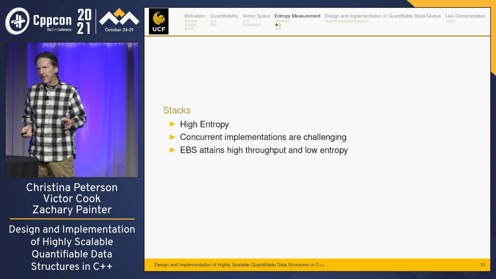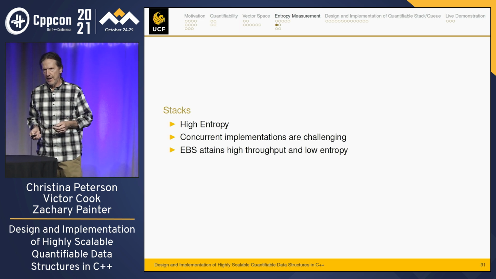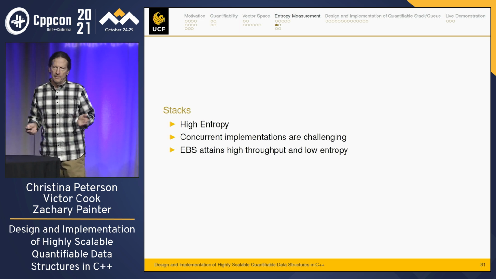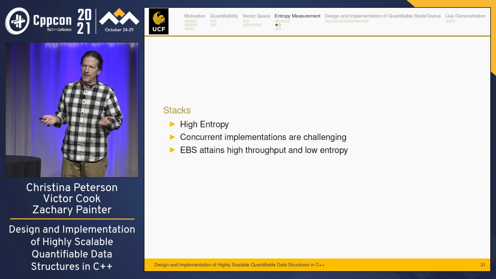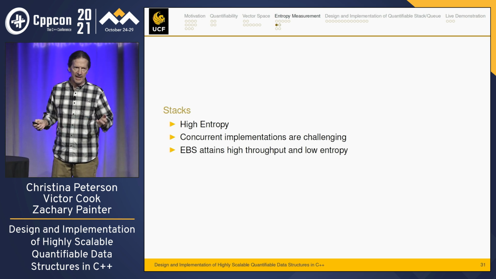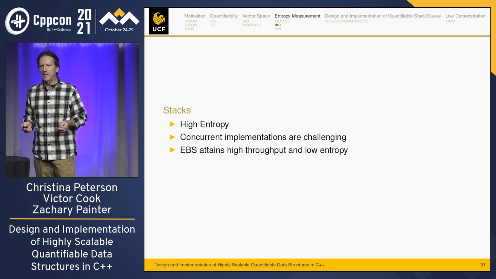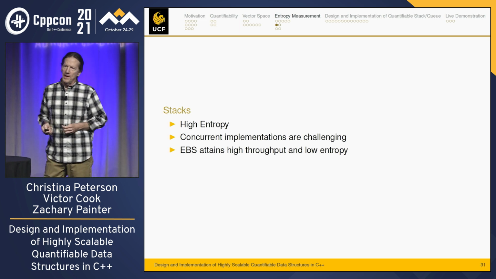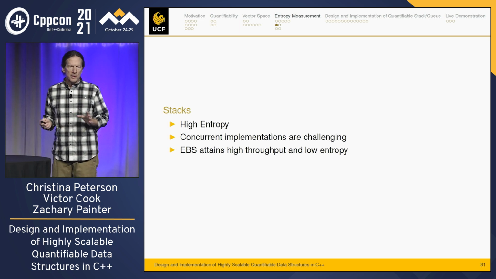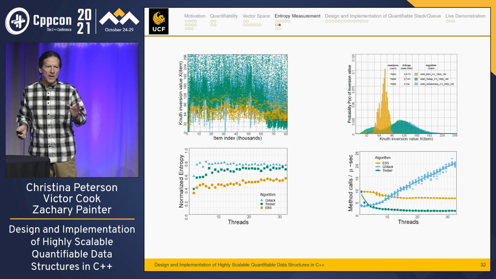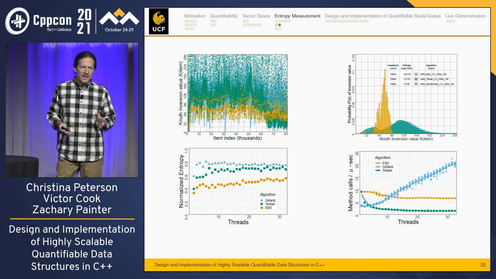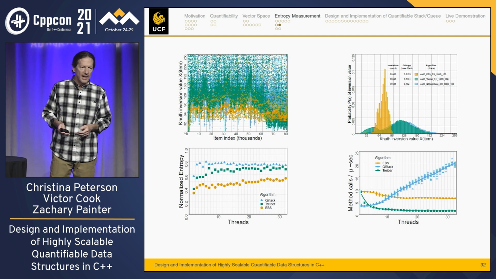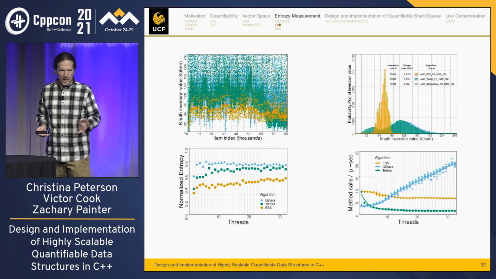There's this stack that's called the elimination backoff stack, and everybody loves it. It's one that I studied in my first concurrency class. And it's a really nice piece of code. It's really elegant and beautiful, and it's fast too. But what was great about the entropy thing is that now we know why it's so good. Not only is it fast, but it's also low entropy. And so here we can see 3 stacks.